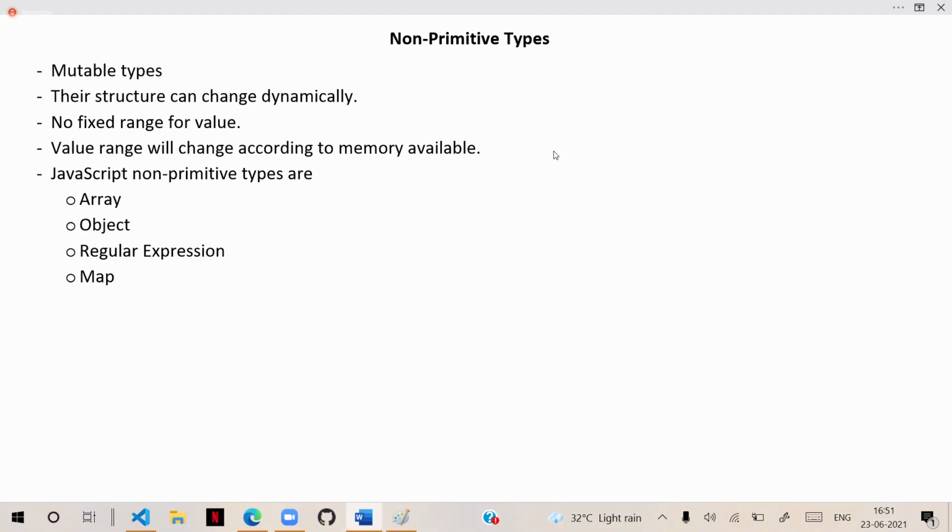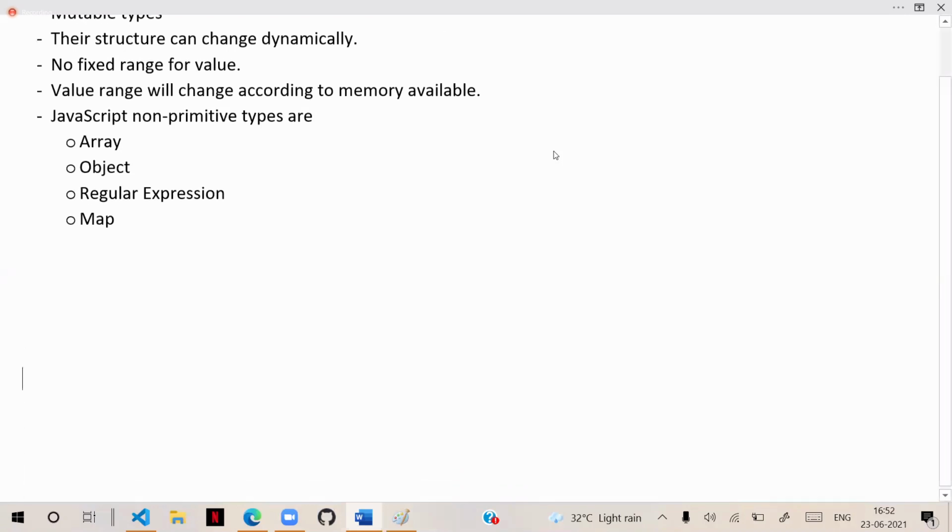Now how do these non-primitive types work and what is the concept behind them? The point is simple. They don't have any fixed range for value. The value range will change according to the memory available. So the basic non-primitive types that we have are arrays, objects, and so on. How to use them, we will see. Generally, the first important one is the array.